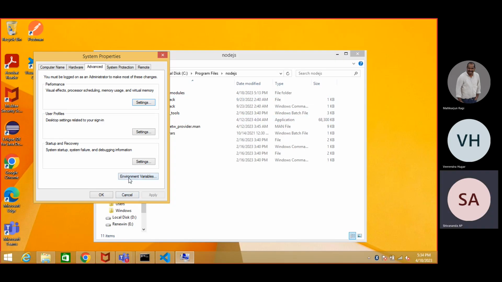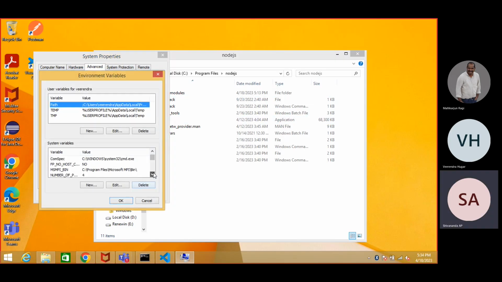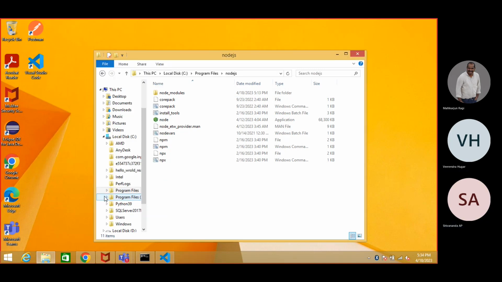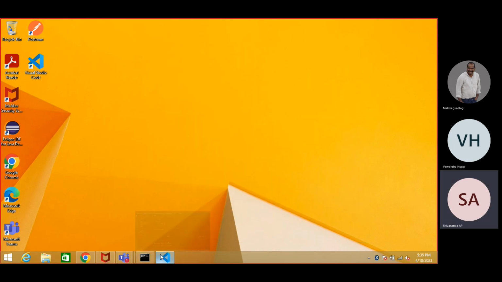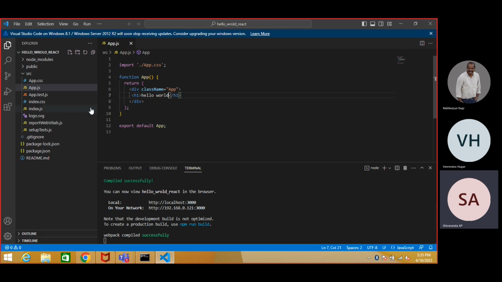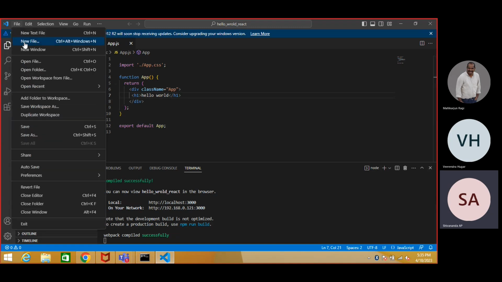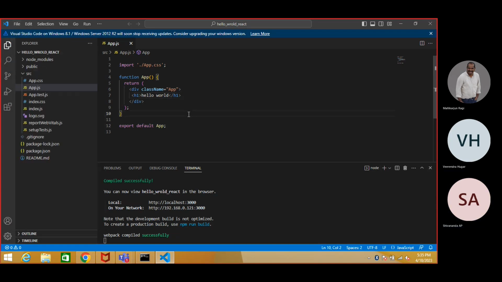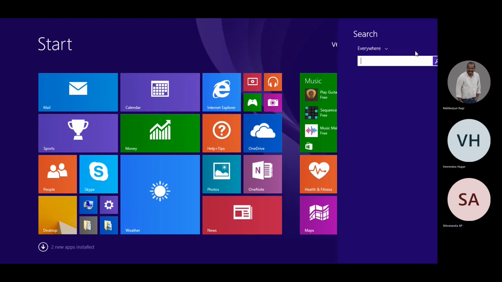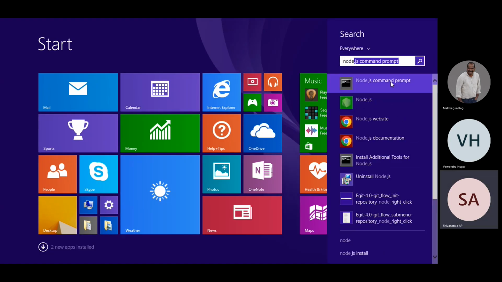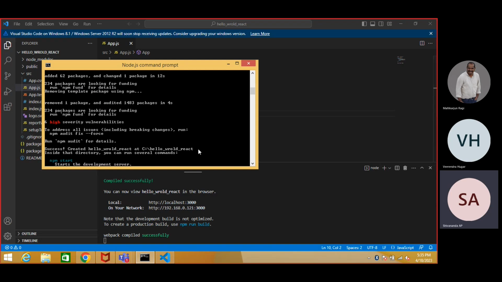Here, go to the environment variable and select the path, and copy our path and click OK. After setting up the path, open Visual Studio Code, and here go to the file and open folder. Before that, you have to go to the Node.js command prompt.